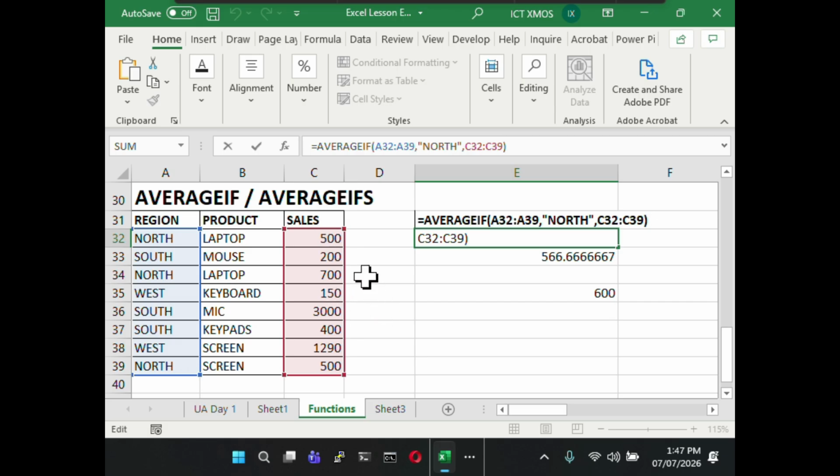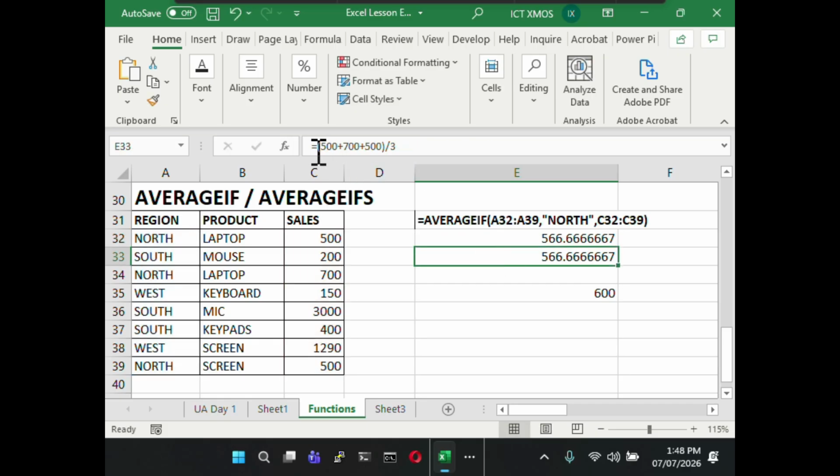It calculates, adds it together, and counts the number of "not"s. It has 1, 2, 3 to divide it by. So once it uses 3 to divide it, it gets the average, which is what you have explained there. With this, another formula for average: 500 plus 700 plus 500 divided by 3. The 3 occurrences of "not" give you the average.